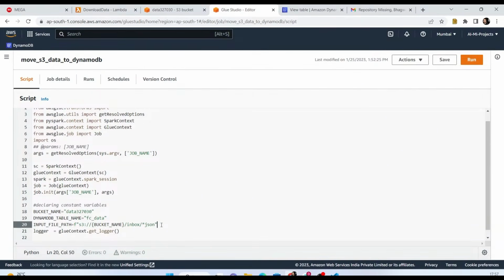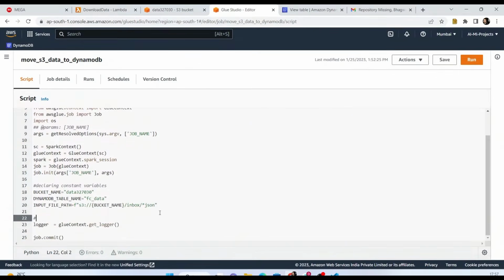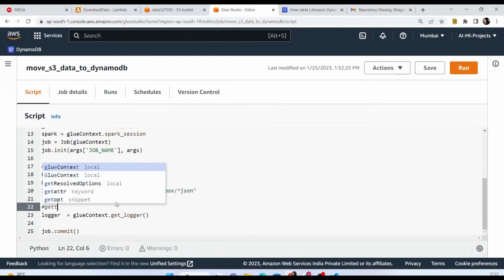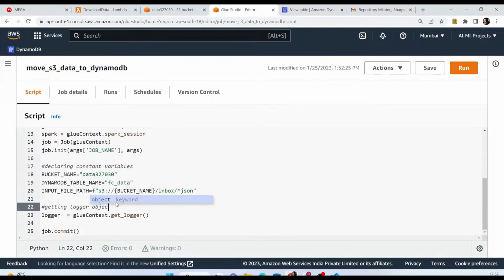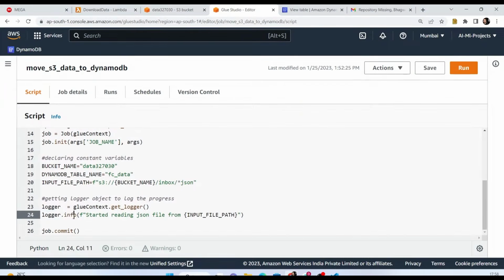So what we are doing, we are getting a logger object to log the progress. With this line, we'll get the logger object. Next is that we now have to read the file. But what I want is to log this information using the logger. I'm going to log it like "started reading JSON file from this location." So when we go through the log, if we get to see this line, that means our code is executed till line number 24.